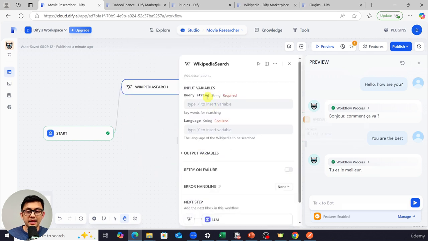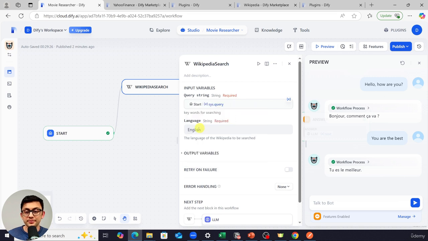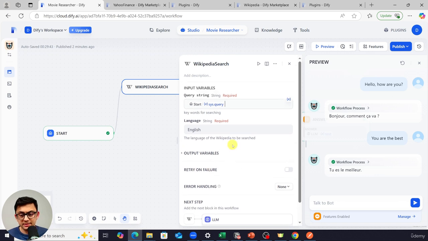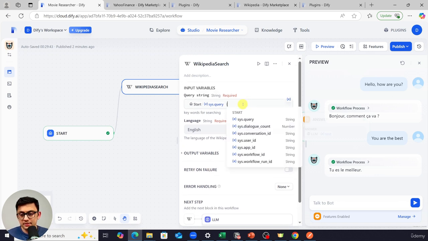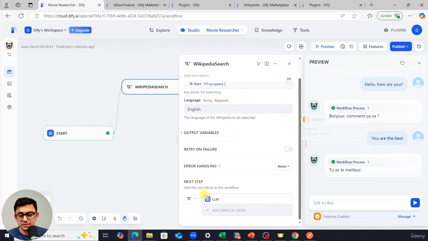Okay. And we need a few input variables for a Wikipedia search. We need the query string and we need the language. So in this case, we'll just use English for language. For the query string, we're just going to pass in whatever the user provides to us in sys query. Okay, perfect. And let me just see if there's anything else here that I need to put in. Yeah, no, I think that should be it.